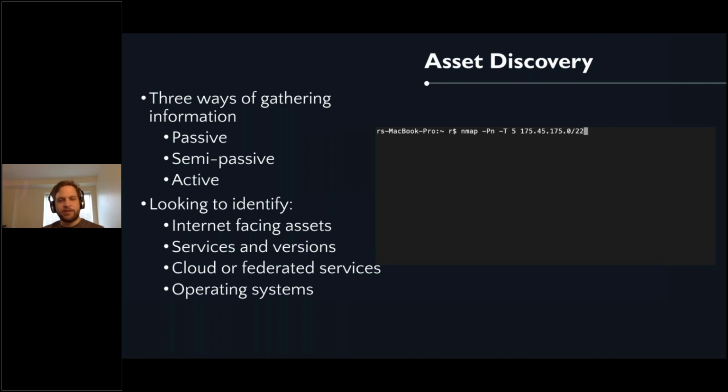And then what we're going to try to avoid is doing any kind of active information gathering. We don't want to just start running Nmap scans here. We want to try to use the first two as much as possible.